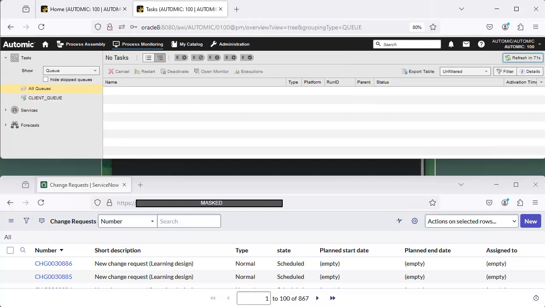We start with 3 browser windows: 2 Automic tabs at the top for assembly and monitoring, and the ServiceNow change request page at the bottom. We also have a Unix term window, which we'll use to remove the old files manually when we're prompted to do so by ServiceNow.